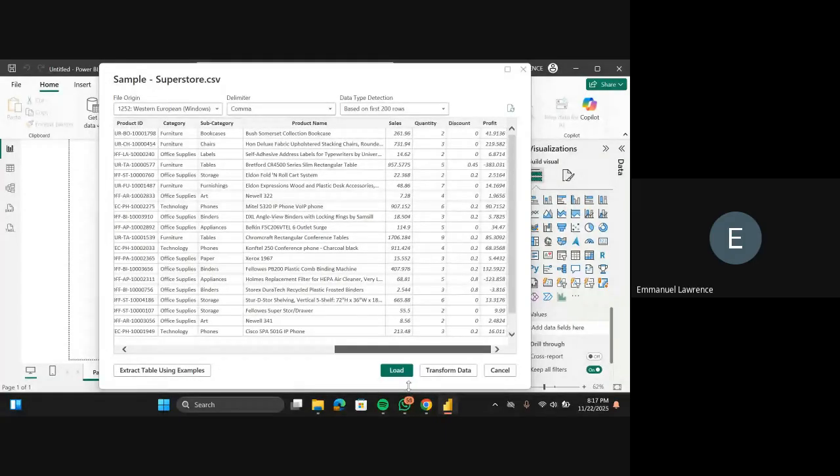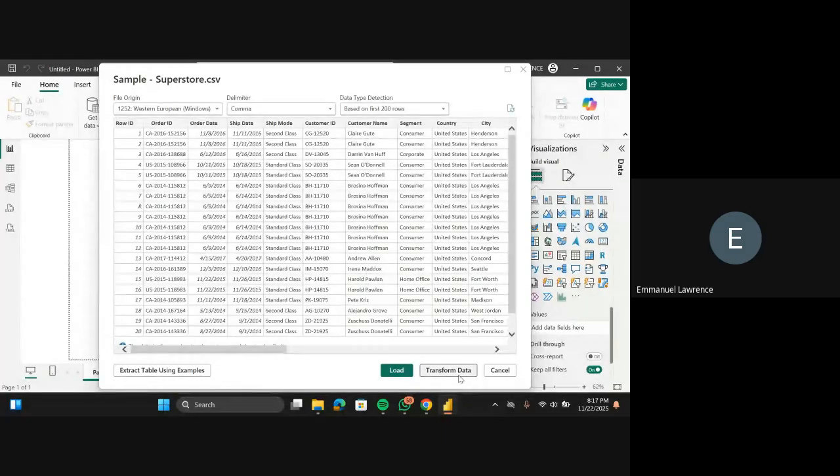Now I'm going to click on transform data because I want to make some transformations on that particular data set. To transform the data set, Power BI will take me to Power Query. I don't want to load the data because there are still some things I need to fix before I finally load it into Power BI for data visualization. So I have to prepare my data in the kitchen, and the kitchen here is Power Query.